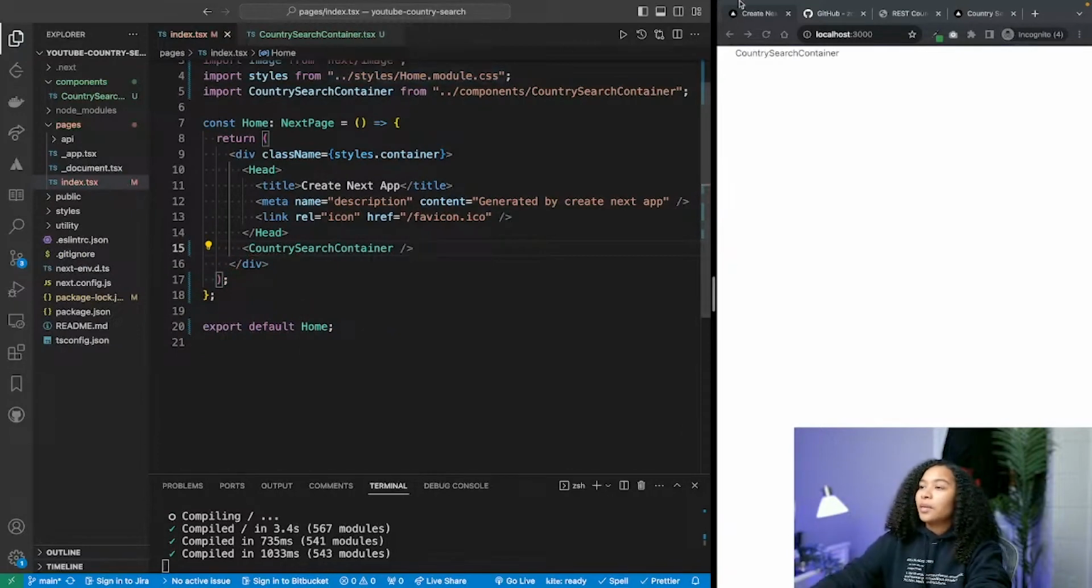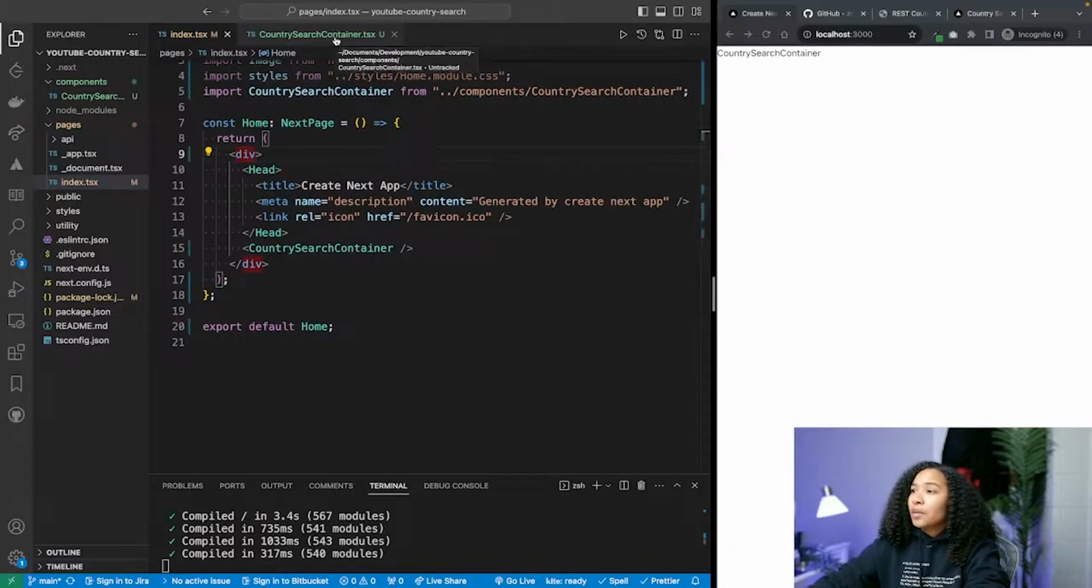Cool. So we have that linked up and you can already see it showing up here on our page. I'll also go ahead and remove these styles from this div because we'll add in our own styles as we go through this. All right, awesome.